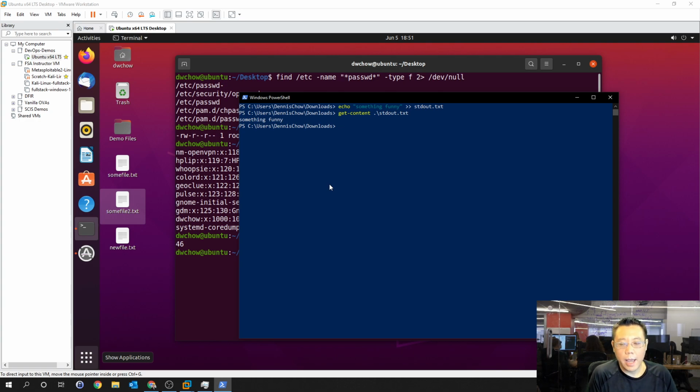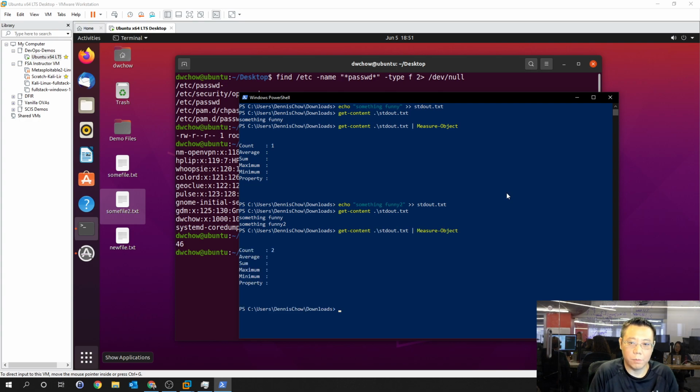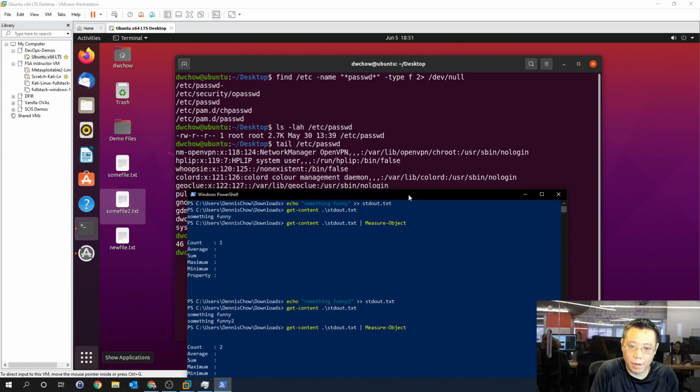Boom. And then to actually measure that, we actually have to pipe it into Measure-Object. And this is PowerShell, not DOS. We'll auto tab here, Object. And now we see we have a count of 1 line, and that's how it's going to measure it. If I did an echo something funny 2, and Get-Content center-out.txt, there's 2 lines, and so Measure-Object will count 2 lines, which is the equivalent of word count right down here.